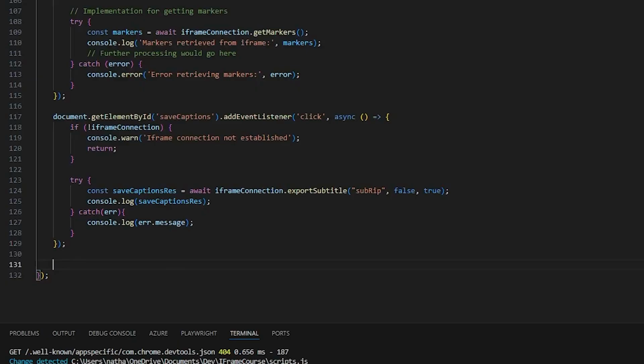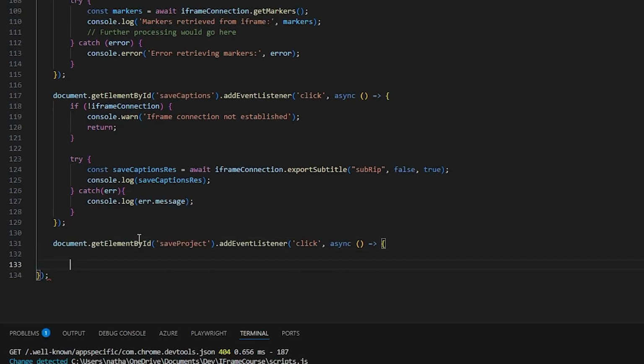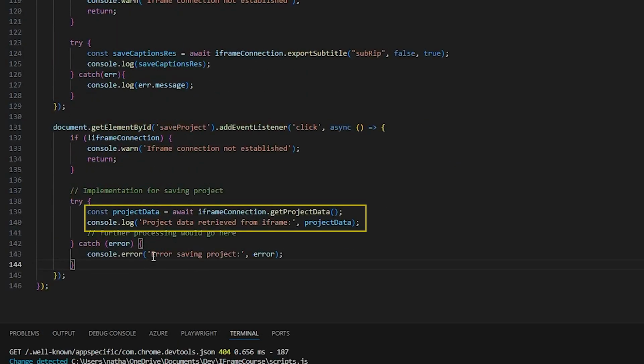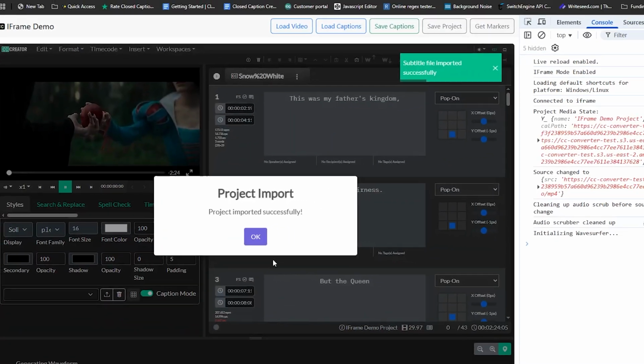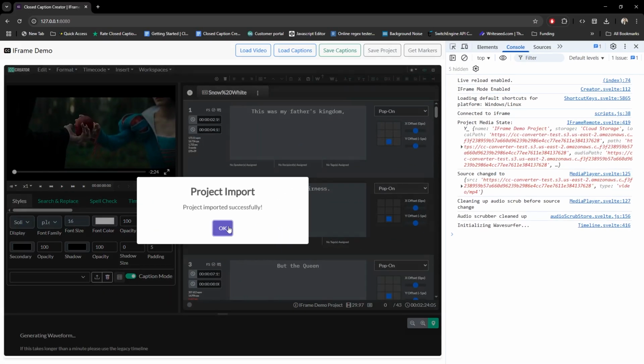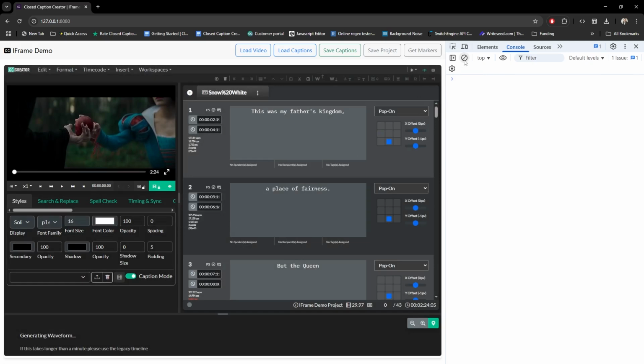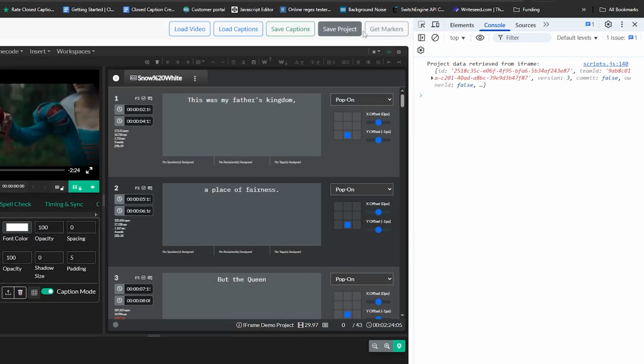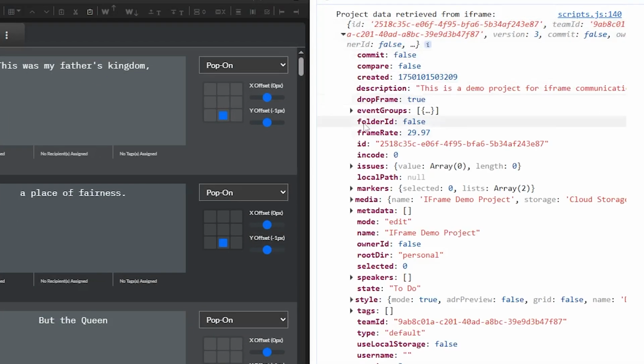In order to save the project file, you can use the Get Project Data function. We'll create a new event listener for the Save Project button and call the Get Project Data method. We'll then log the response to the console. The response will contain all of the caption data, along with metadata for markers, tags, issues, and more. This project data can be reloaded at a later time using the Load Project Data method.